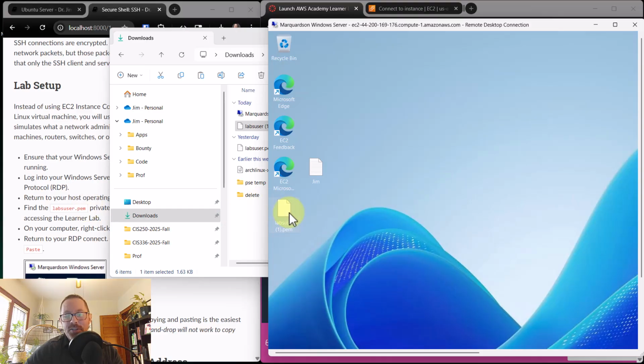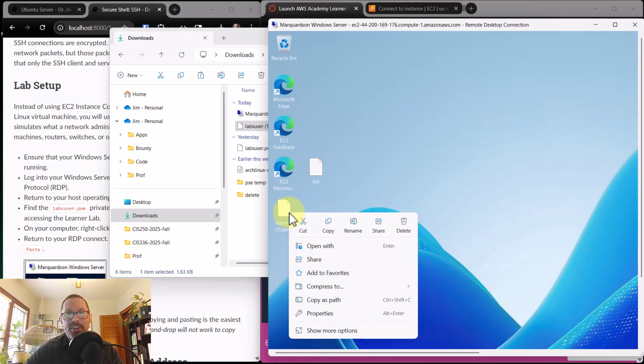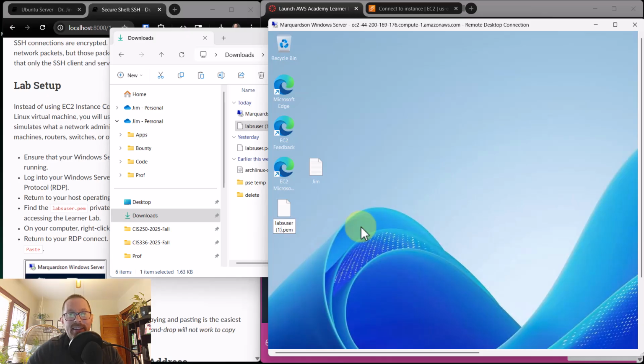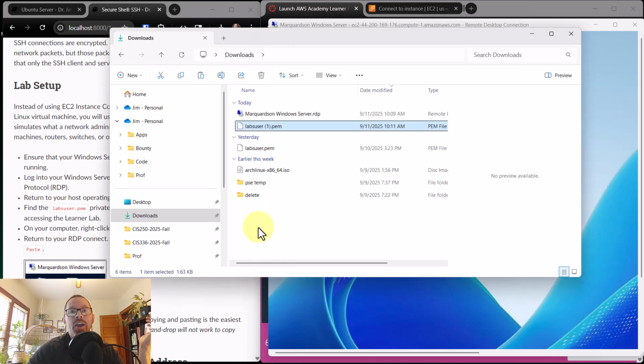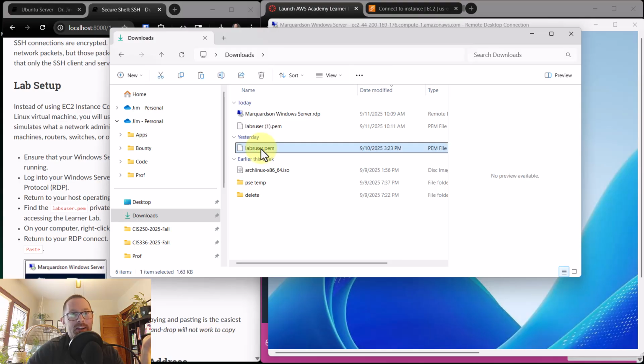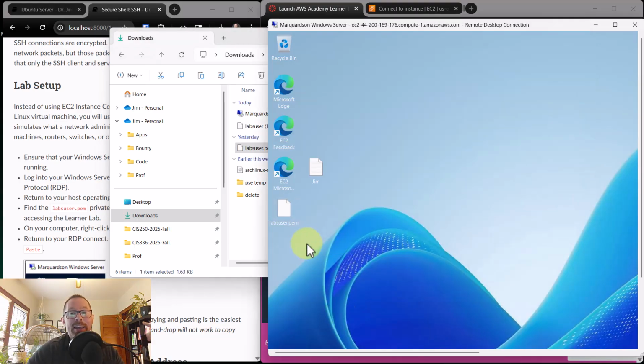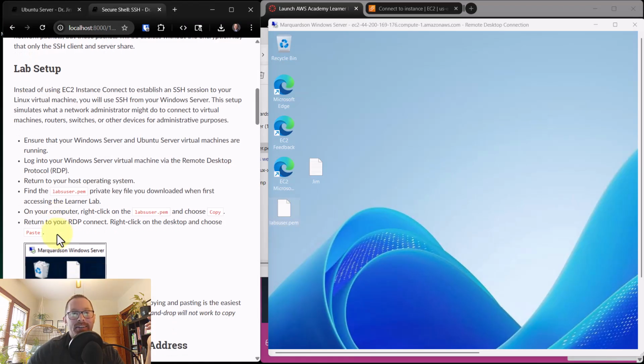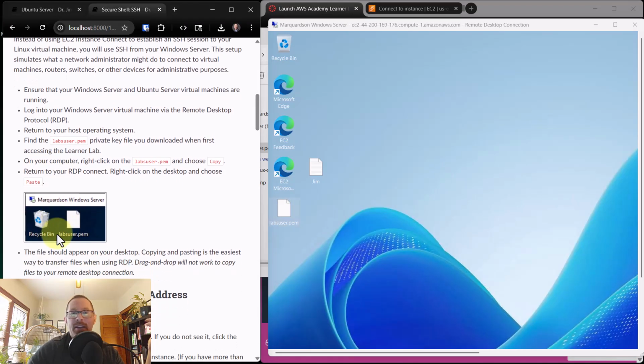If that's what you did, you would want to rename this file. So I'm going to right click on it and rename it and get rid of that parentheses 1 space so that the file is actually named labsuser.pem. Or you could just copy and paste the one with the right name. That file must have this very specific name. Otherwise, the command I'll show you in just a bit is not going to work. But we're ready to go there.